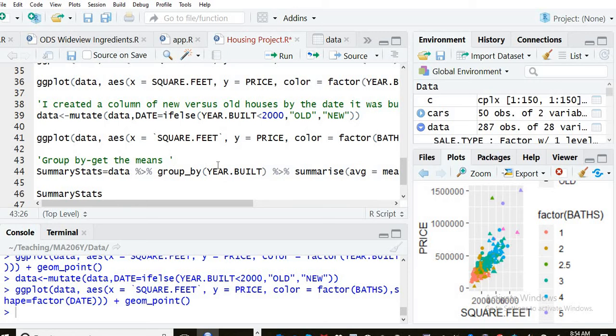Okay, you can also look at statistics by group. So I can look at the averages. So let's look at the summary. The command is group by. This little guy here is called the pipe. Percentage greater than percentage, that's called piping. So I'm going to take the data and I'm going to group it by year built.